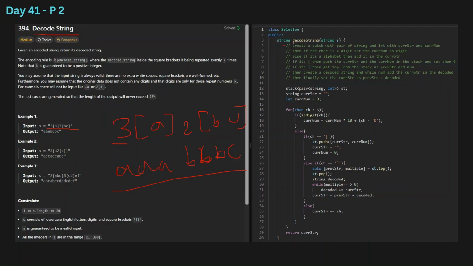To solve it, we create a stack with a pair of string and int, with current string and current num. Then if the character is a digit, we set the current num as that digit. Else, if it's an alphabet, we add it into the current string. If it's an opening bracket, we push the current string and the current num in the stack and set them as empty and 0. If it's a closing bracket, then we process it. We get the top from the stack as the previous string and number, which is the multiplier. Then we create a decoded string to store the answer, and we set the previous string plus the decoded string as the answer, because the previous string is the string that we already got from before, and this is the processed, decoded one, for every operation over there.